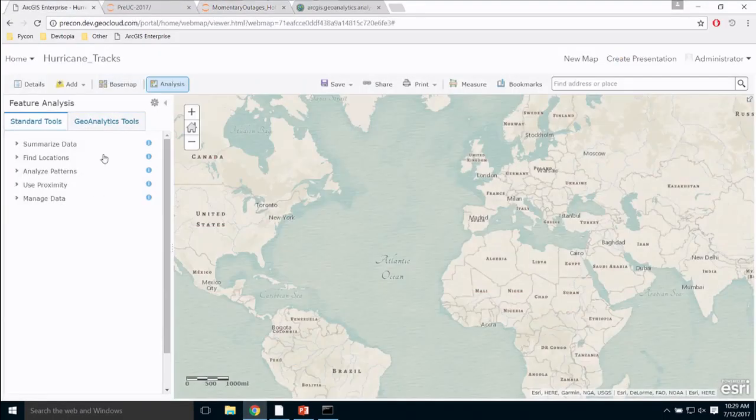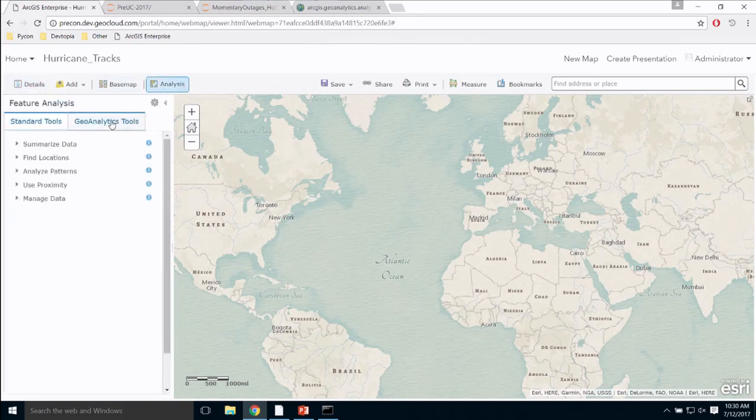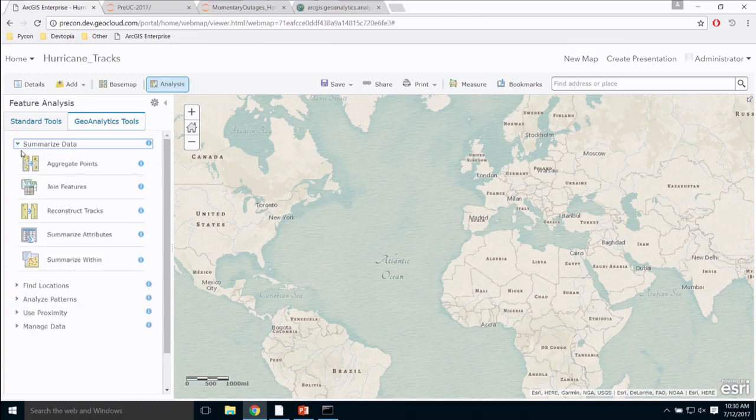So in Portal right now, at 10.4.1, you're able to run standard tools. But you're also able to run GeoAnalytics tools if you have a GeoAnalytics server. So this is your Portal web map, which is very similar to ArcGIS Online. I should emphasize GeoAnalytics is only available with your Portal. It's not available in ArcGIS Online. So if I hit analysis, I'm able to actually browse to my GeoAnalytics tools.